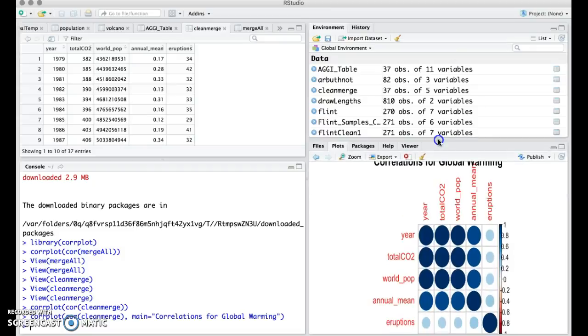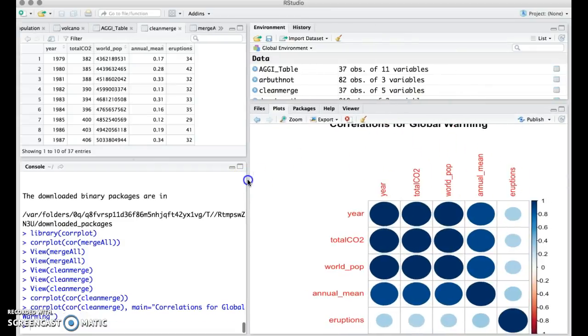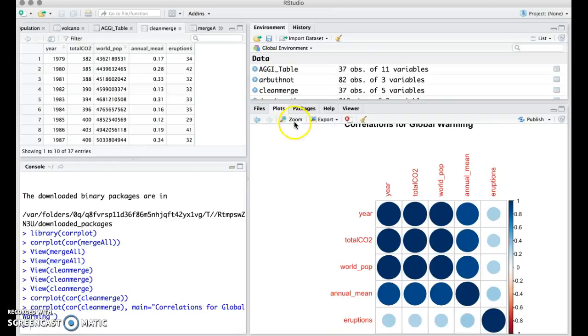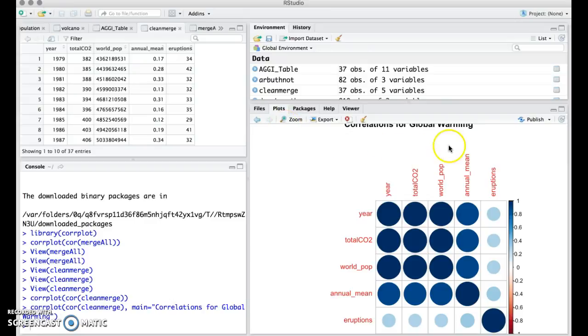Let's see if we can actually see it a little better. Notice the window is always a little funny on these things. I found it doesn't always work out, but there you go. So that's how you do that.